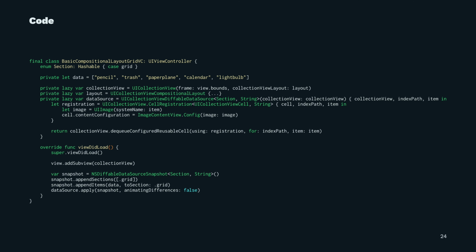The actual code for diffable data sources is fairly simple, essentially getting your collection view and index path and the ID, and then using that to dequeue the proper cell and return it. Also, you create a snapshot and use that to update the data source, choosing whether to animate all the differences or not.